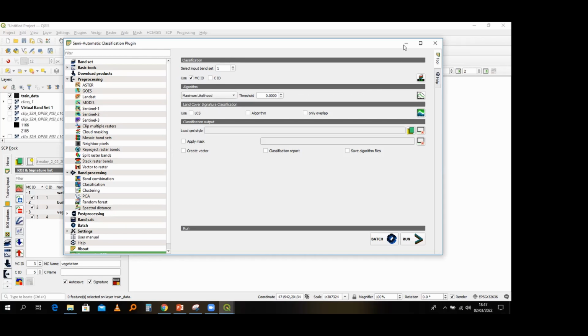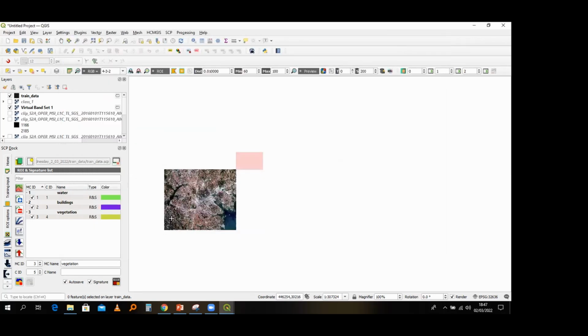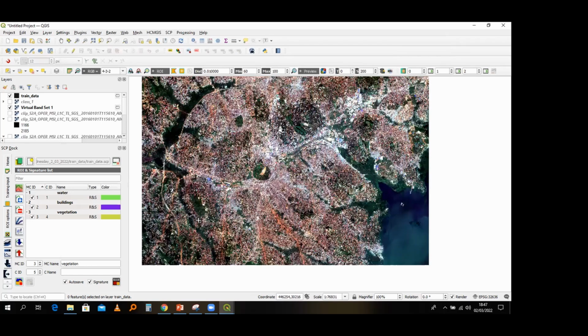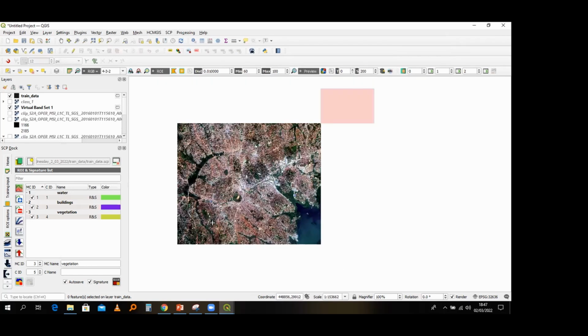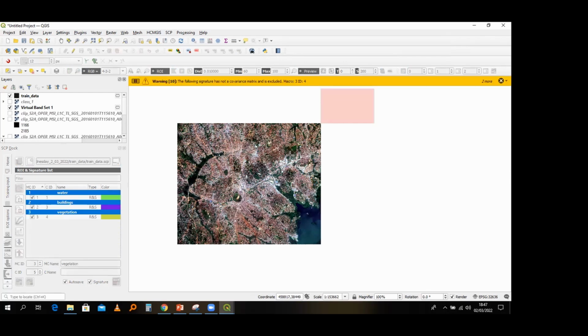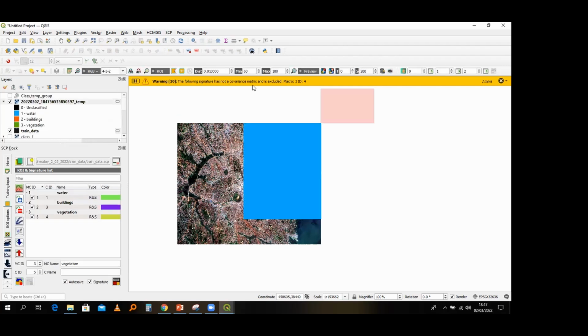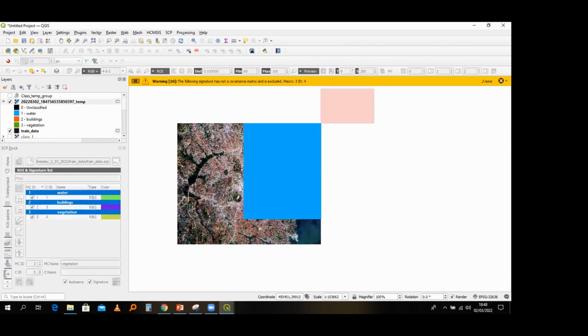But before I do that, I can choose to have a look at how my results will be before further running them. To do that, I will come here. You see this? I will activate the classification preview pointer. Then when I activate it, I can just click anywhere. Oh, the following signature has not a covariance matrix. Yeah, I know.